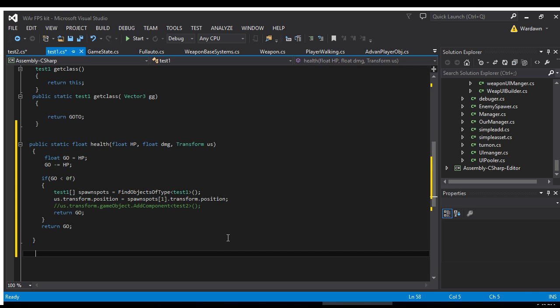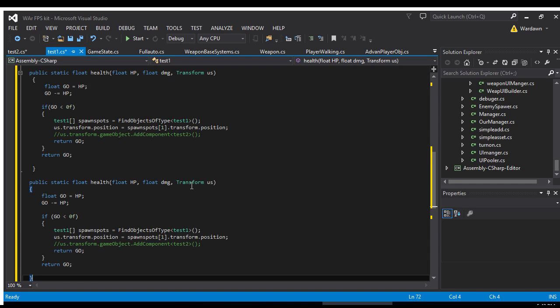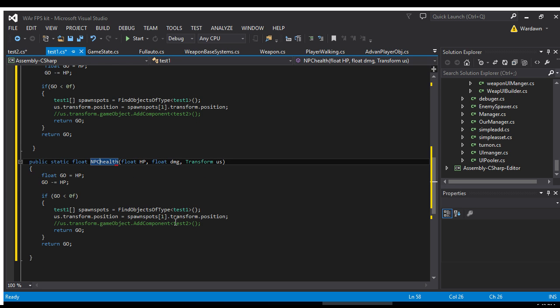We can copy it and paste it down here, and we will make a different one that will have different methods of NPC health. Because maybe we want a variant, okay? Because this is different right here, we can have all the same functions and everything, just as it is. But our spawn spots have to be different. So what do we want?